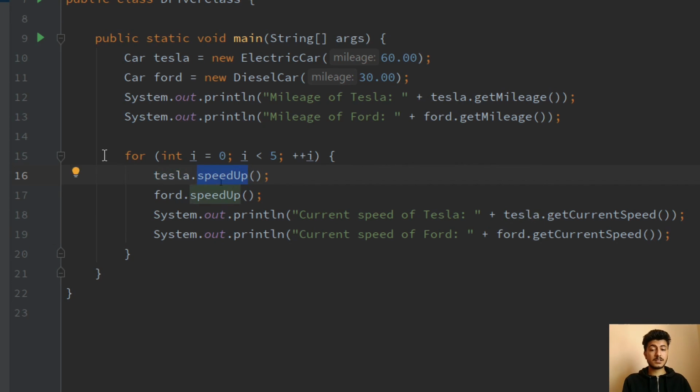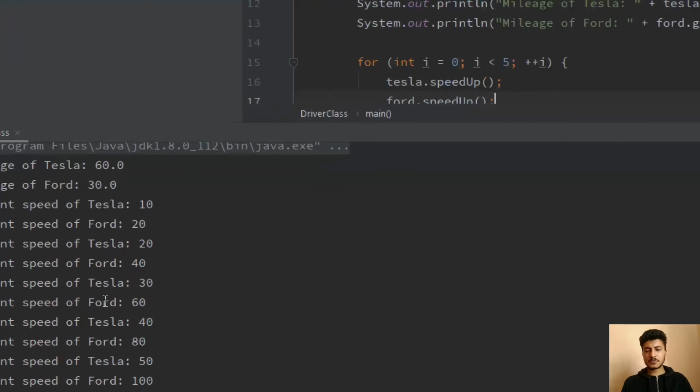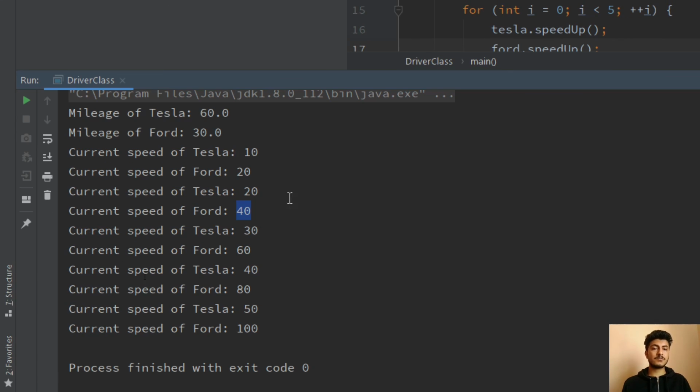The person who is writing this block of code will not know the actual implementation of speed up method. But he or she does know that this car will speed up. He or she doesn't know by how many numbers the car will actually speed up. So if we run this, now if you see the output, the current speed of Tesla is 10 and Ford is 20. In the next loop, the current speed of Tesla is 20 and Ford is 40. It is increasing by 10 and 20 every time.